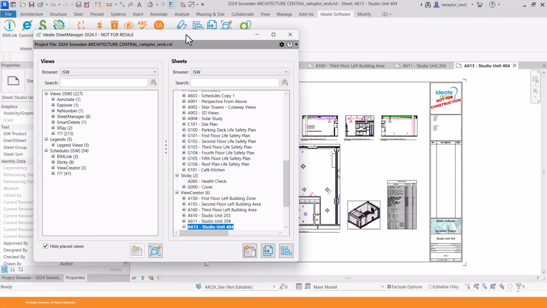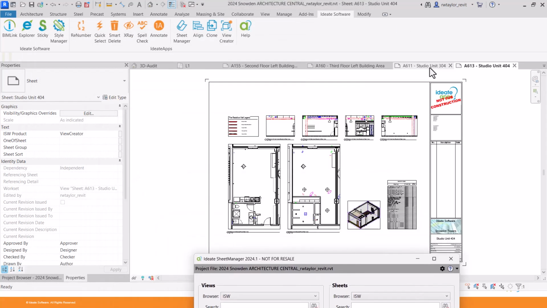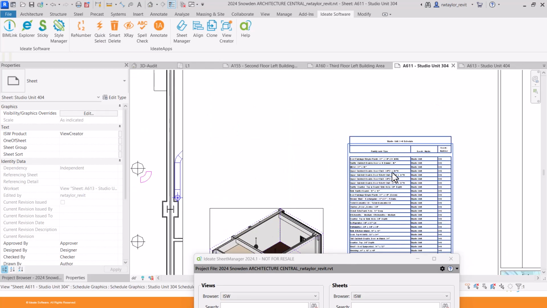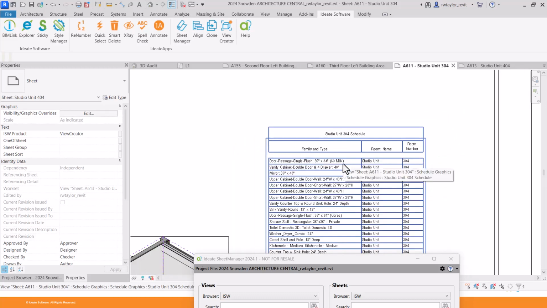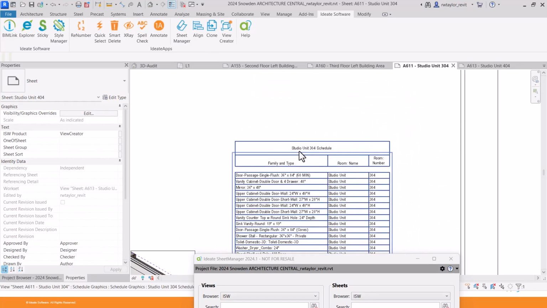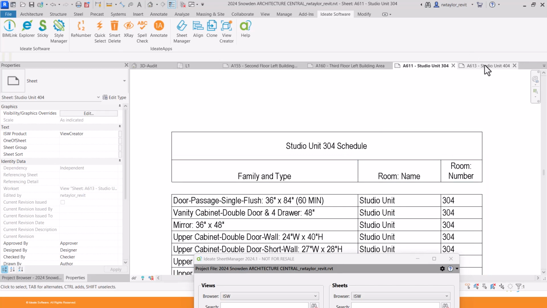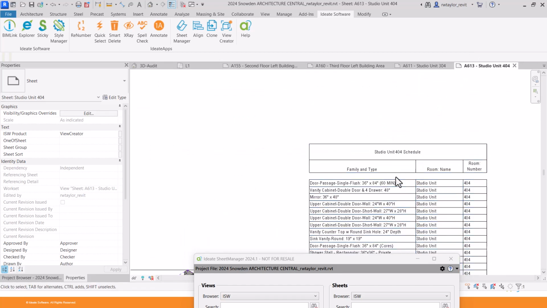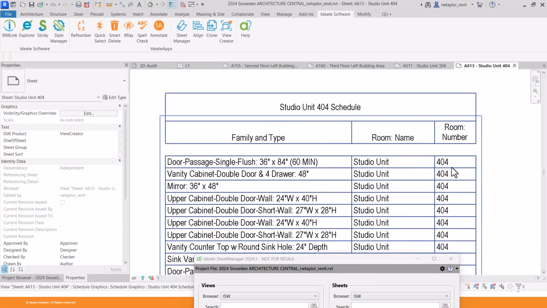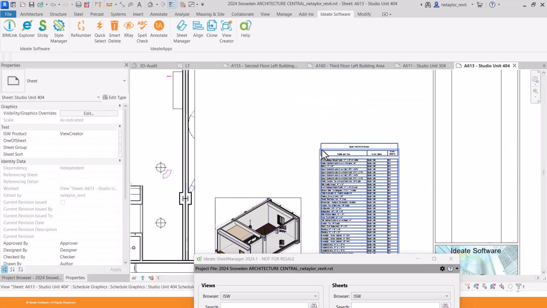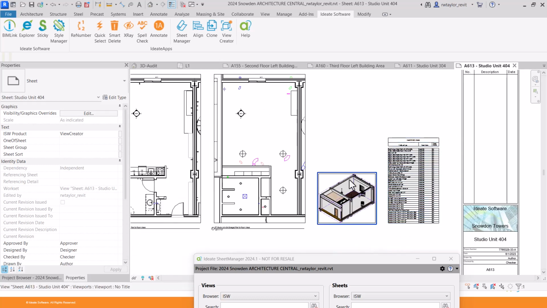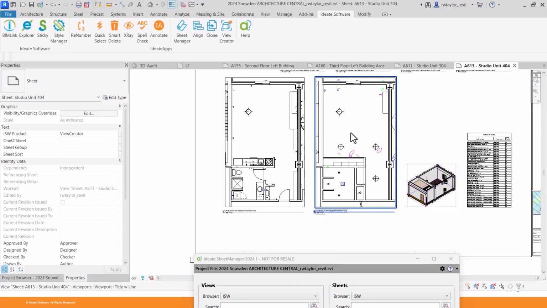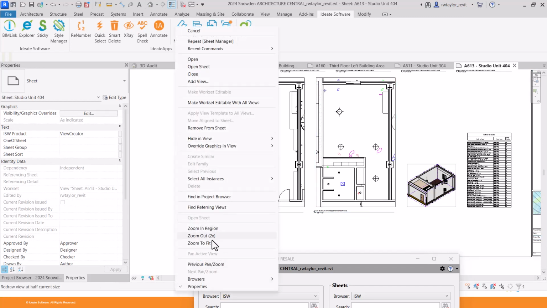And if I look at 304, it's actually created this schedule, and it's filtered the schedule on the room. So it's showing me the elements within that room based on Studio Unit 304. This one has automatically been filtered on 404. So as I incremented that information, it automatically changed the filter in the schedule as well. And you can see it's got the 3D view, it's got the enlarged floor plan and reflected ceiling plan, all exactly the way that I had specified. So that's a great use of Ideate View Creator.